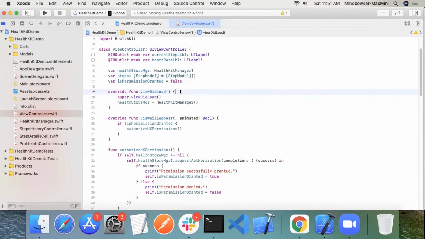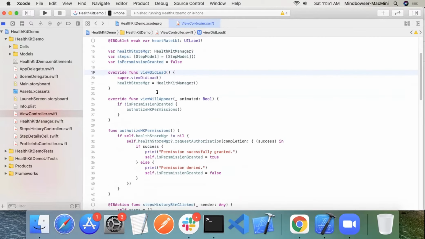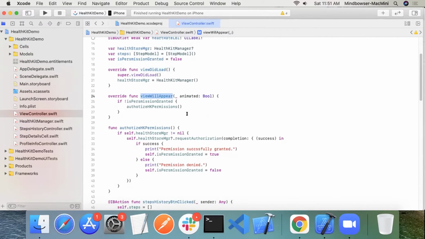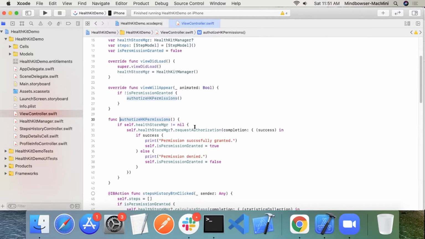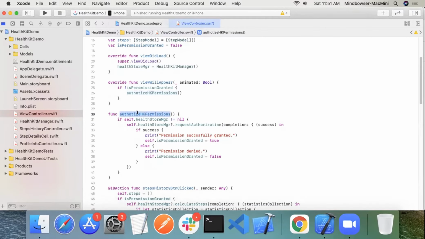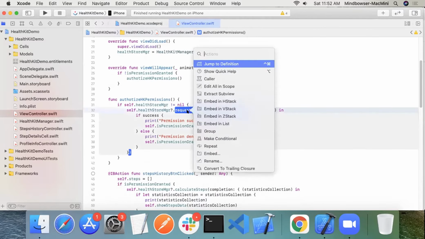Then in viewDidLoad, we initialize the HealthKit manager object. Then immediately below that, in the viewWillAppear method, we check if permission is granted or not. Then if it is equal to false, we authorize the HK permission, that is, request the permission. So in that method, we first check that the health store manager is not equal to null. If it is not, then we move to the request authorization permission. If we get a success, we set that flag true. Otherwise, we set that flag false. So we go to this request authorization method and check.